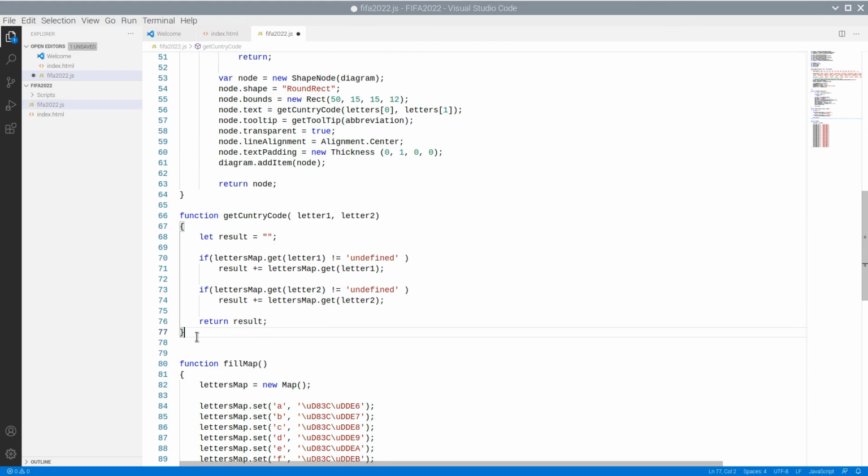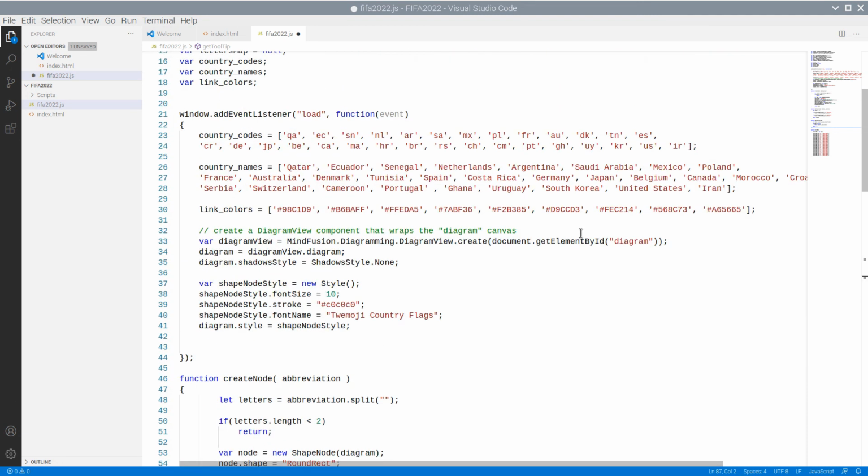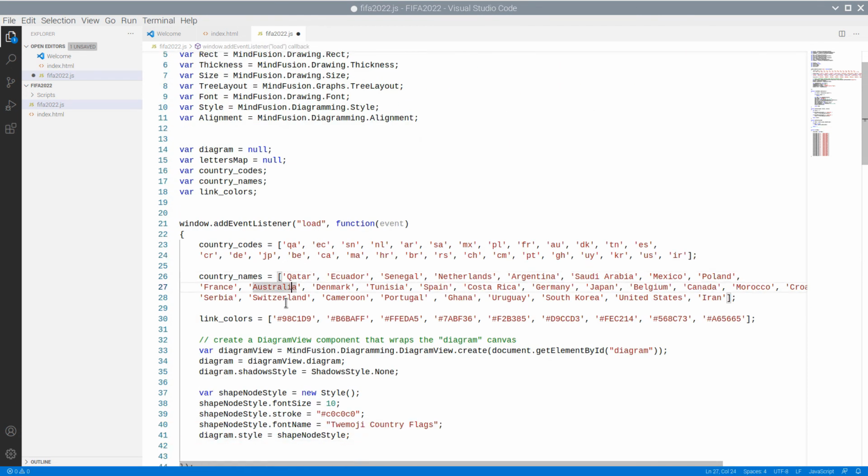The getTooltip method is very simple. It looks up the index of the country with the code provided as a parameter and returns the string at the same location from the array with country names.